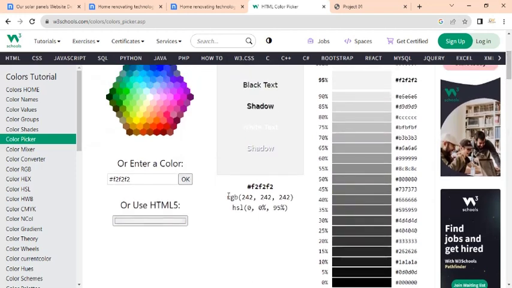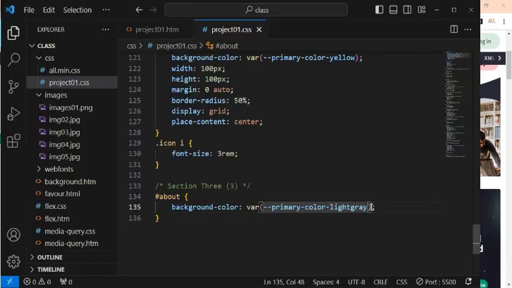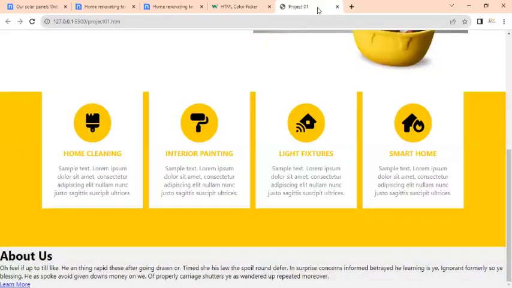So I will use the RGBA. Basically, what we can do is add some transparency. So let me remove this. I'll paste the code directly, save. If I come back to the browser, you can see it now. It's not exactly white, but it's a gray background.